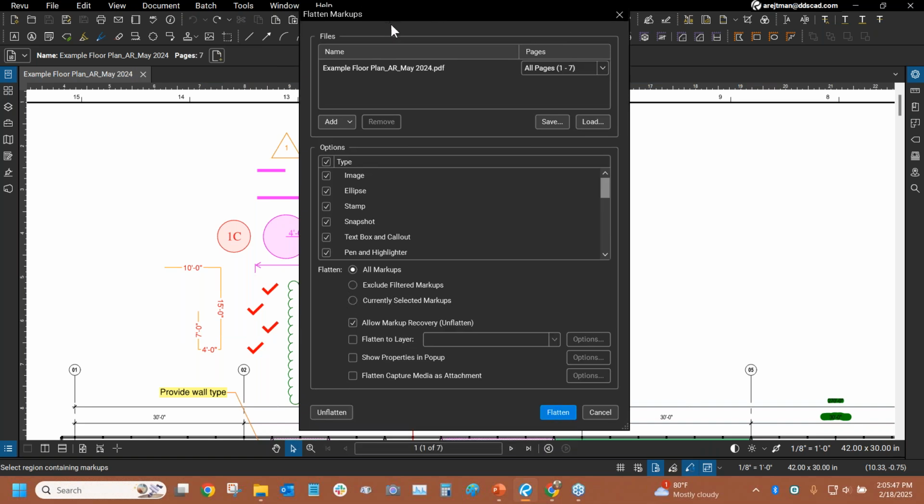This is much more sophisticated. This allows us to add multiple files, choose what kinds of markups are going to be flattened or not. You can select the type, box right here to uncheck or check all of them. And then you can choose whether you're flattening all markups or filtered ones or just currently selected ones, for example. Or excuse me, if you want to exclude filtered ones. And at the bottom here, we can allow for markup recovery, which allows for unflattening. And that same unflatten button can essentially be found right here in this dialog.